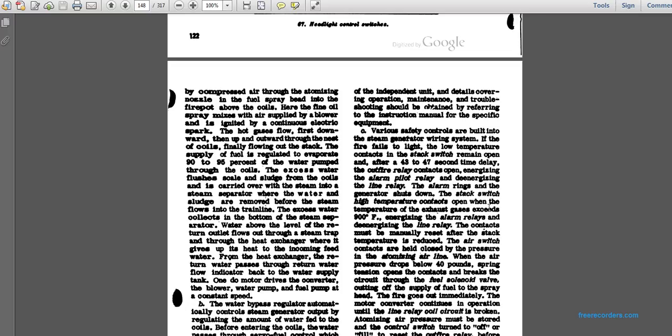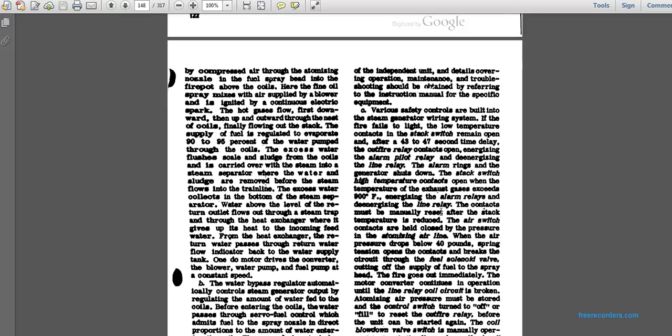The high temperature contacts open when the temperature of the exhaust gases exceeds 900 degrees Fahrenheit, energizing the alarm relay and de-energizing the line relay. The contacts must be manually reset after the stack temperature is reduced.